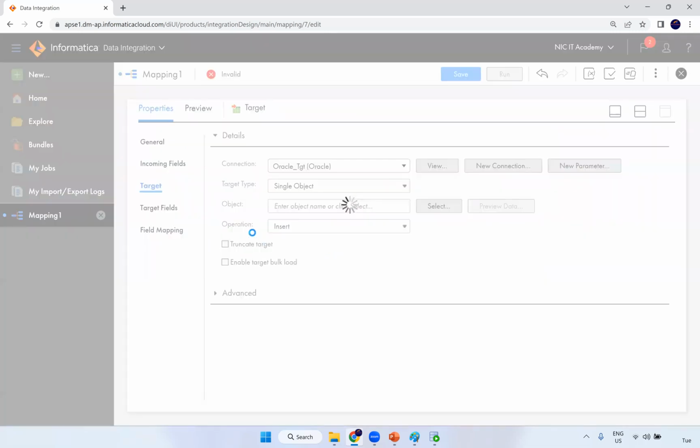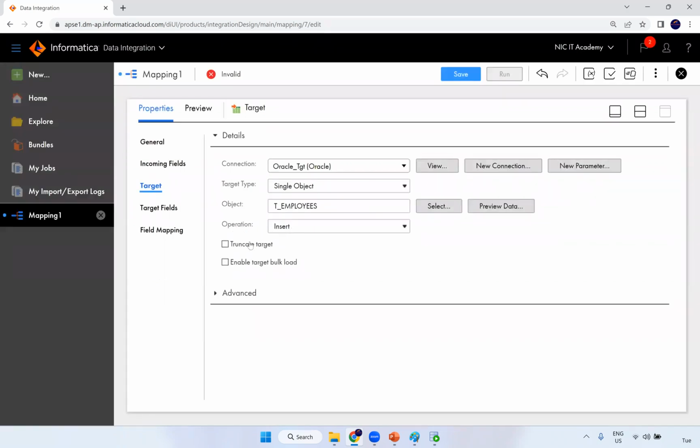Click on OK. So you want to do the insert operation? Yes. We do have other operations besides insert: upsert, delete and update, and all these are data driven operations. We will see that later, but leave it as it is. You want to load the data, truncate and load. Yes, before loading the data, you want to do the truncate and load.